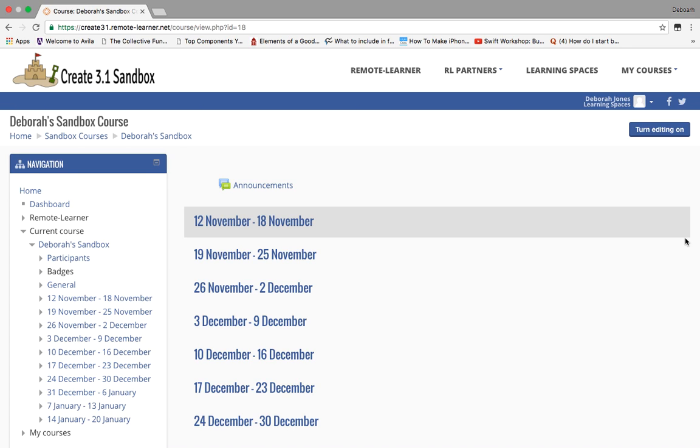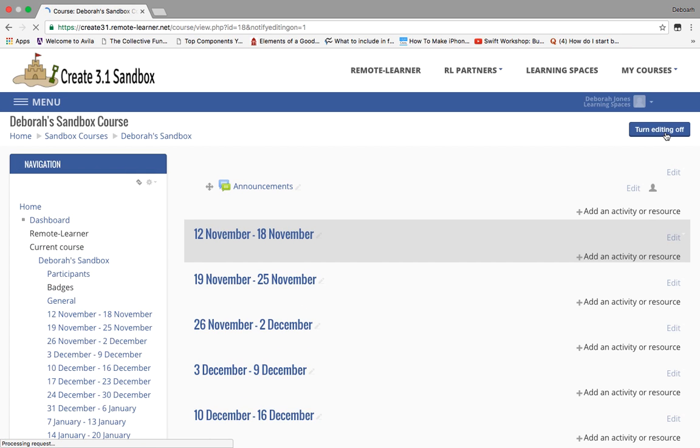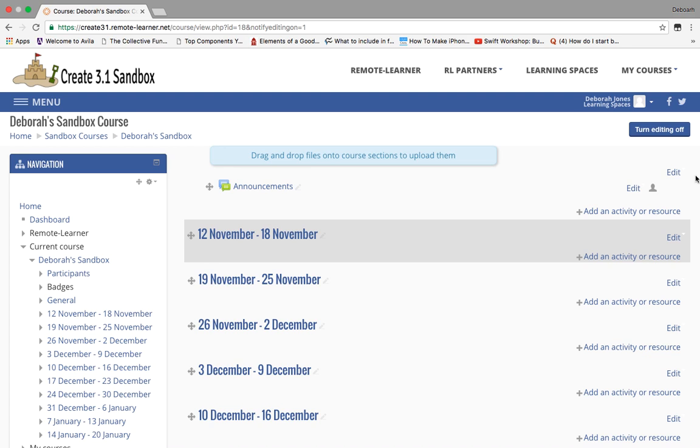Step 1. From your course homepage, turn editing on by clicking the Turn Editing On button at the top right. You will know editing is on once the Edit options and the Add Activity Resource options are visible.